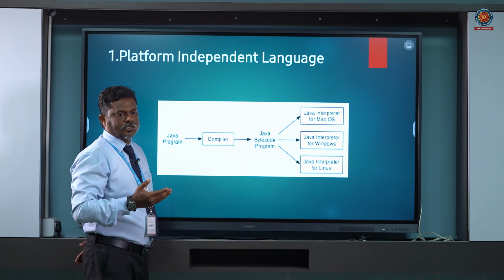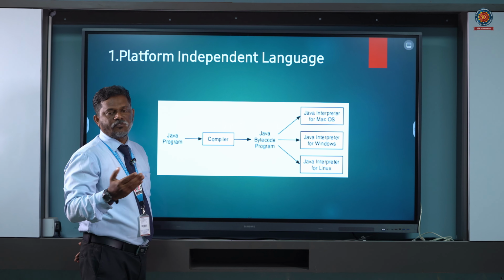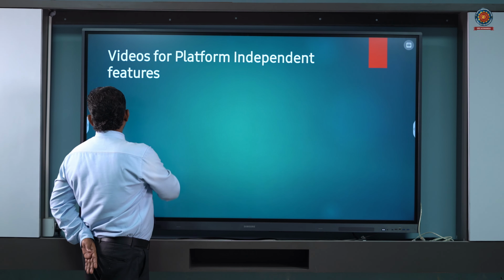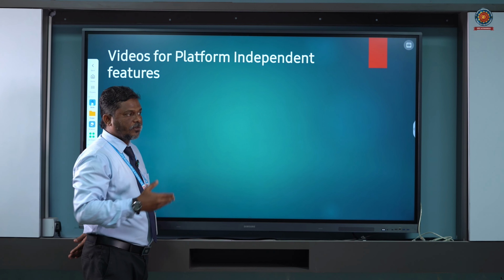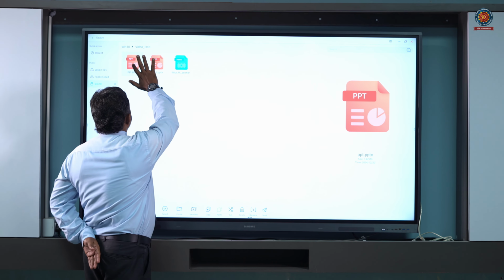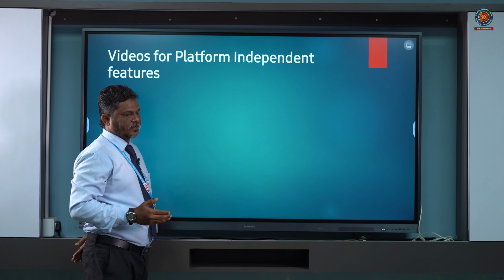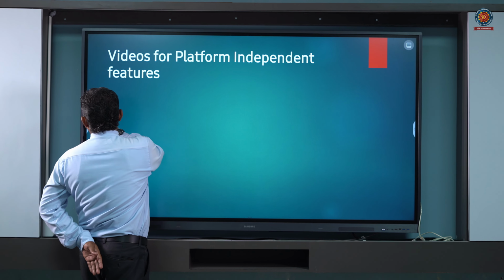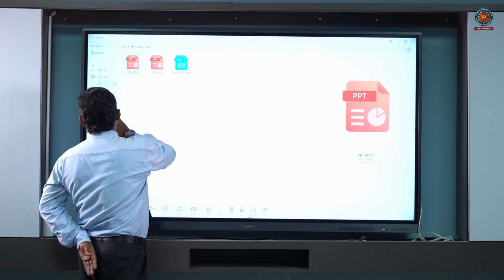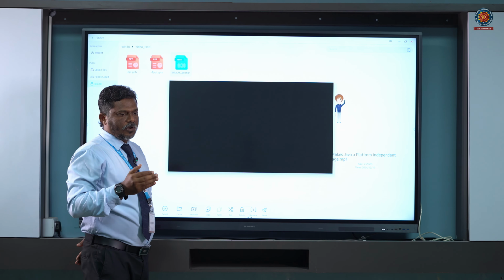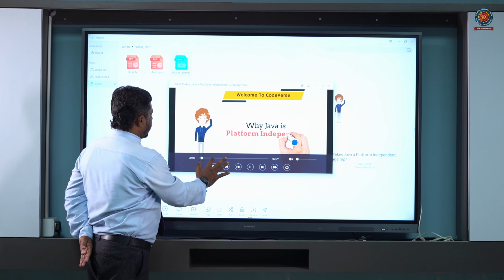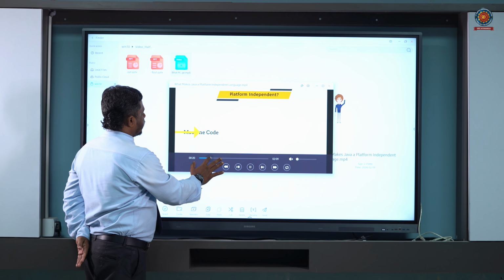By using that bytecode generation, it gives the feature of platform independence. Now we can see this on videos; by using these videos, you will understand very easily. We can easily understand the platform independent feature when comparing C programming and Java programming. In C programming, how are they compiling, how are they getting the output? In Java programming, how are they compiling, how are they getting the output? So here we can easily find out.